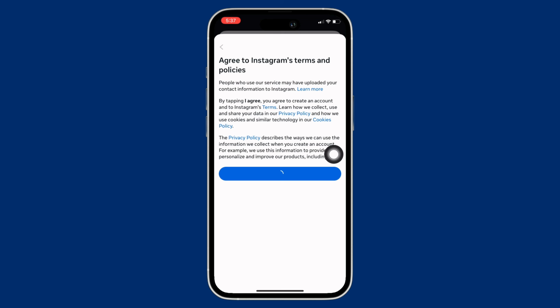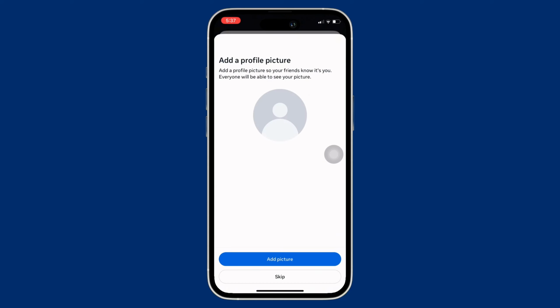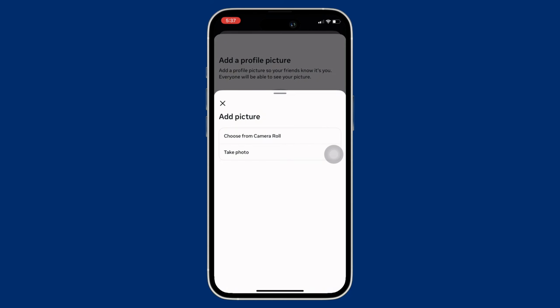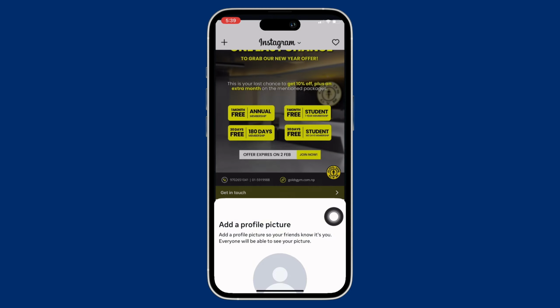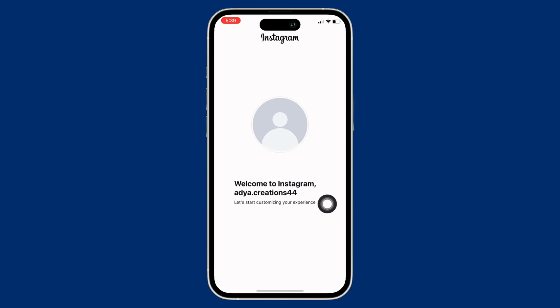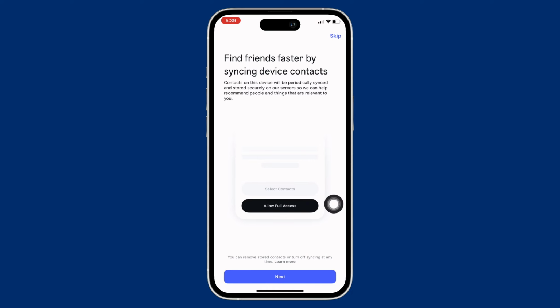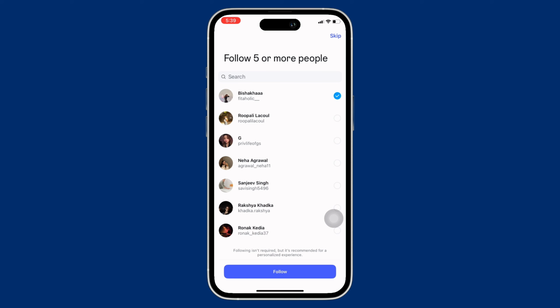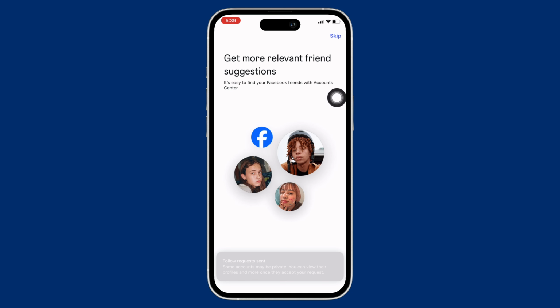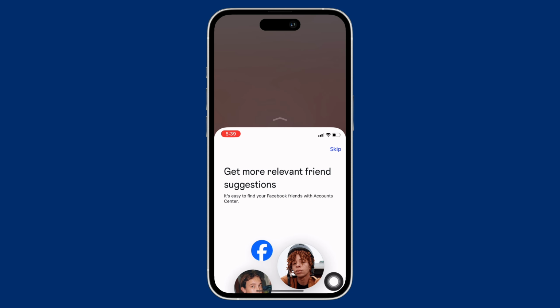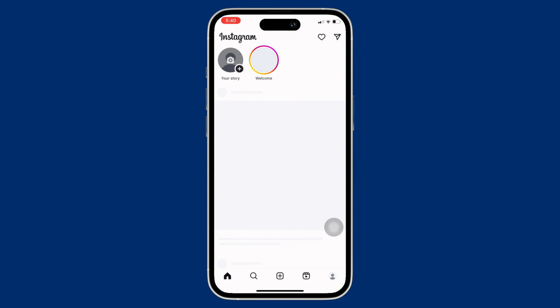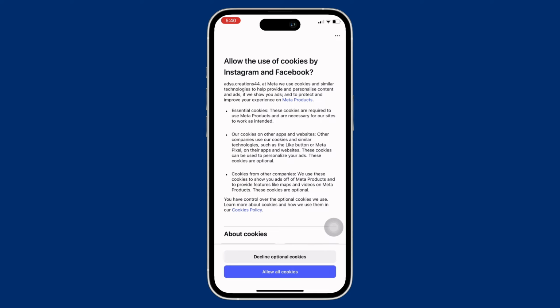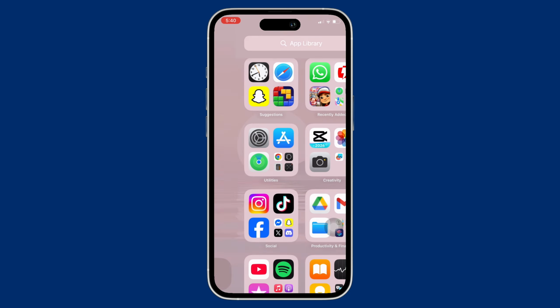You will then be required to add a profile picture for your account. You can also simply tap on skip if you want to add a profile picture later. Now, you will then be required to add a Facebook account if necessary, and if not, then you can simply skip that process too. You will then be required to follow a few people in order to confirm the account login. So simply follow a few people and then tap on Next, and with this, your account will be all set. So this was about how you can create an Instagram account.